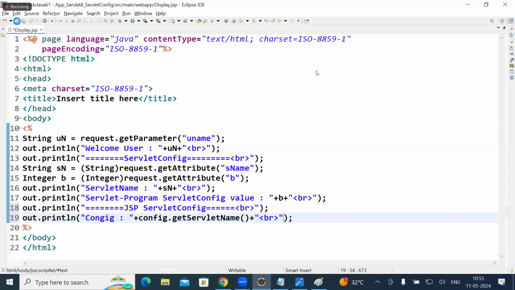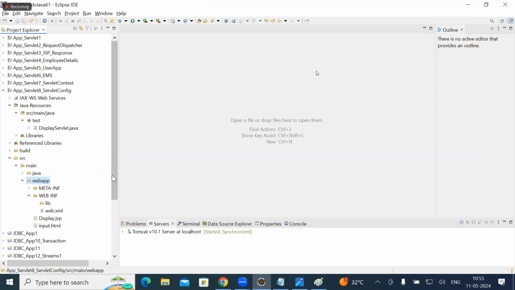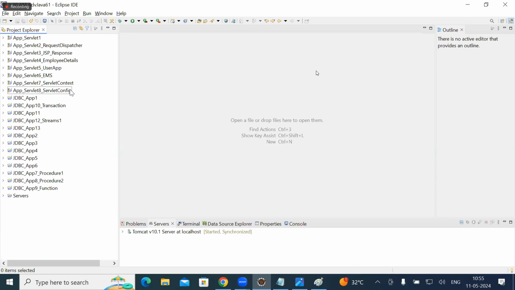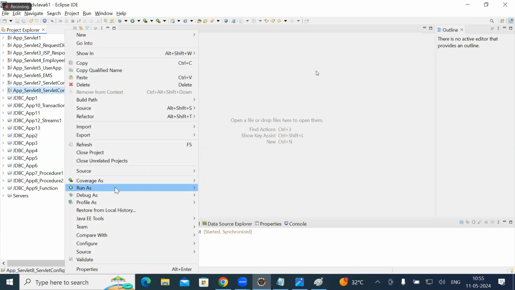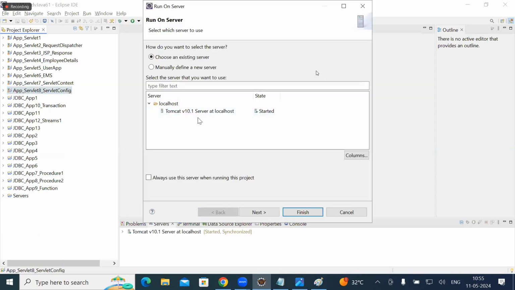Right. Let me run it. So web.xml is ready. Display is ready. Input.html is ready. And servlet is ready. So run as, run on server. Click on finish.